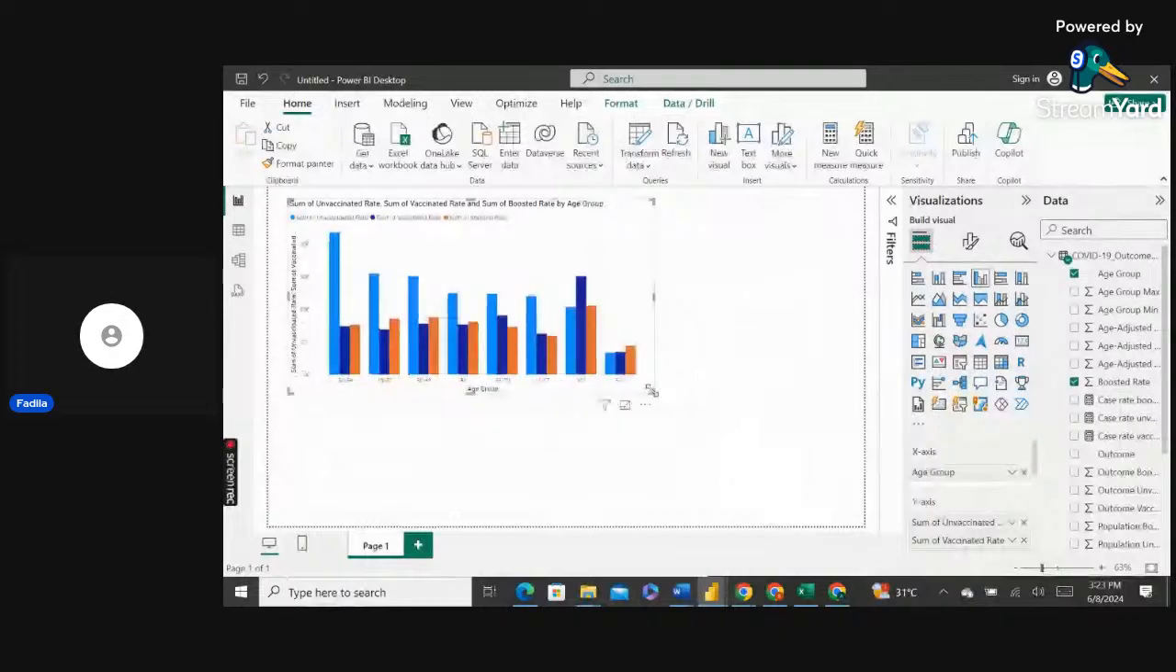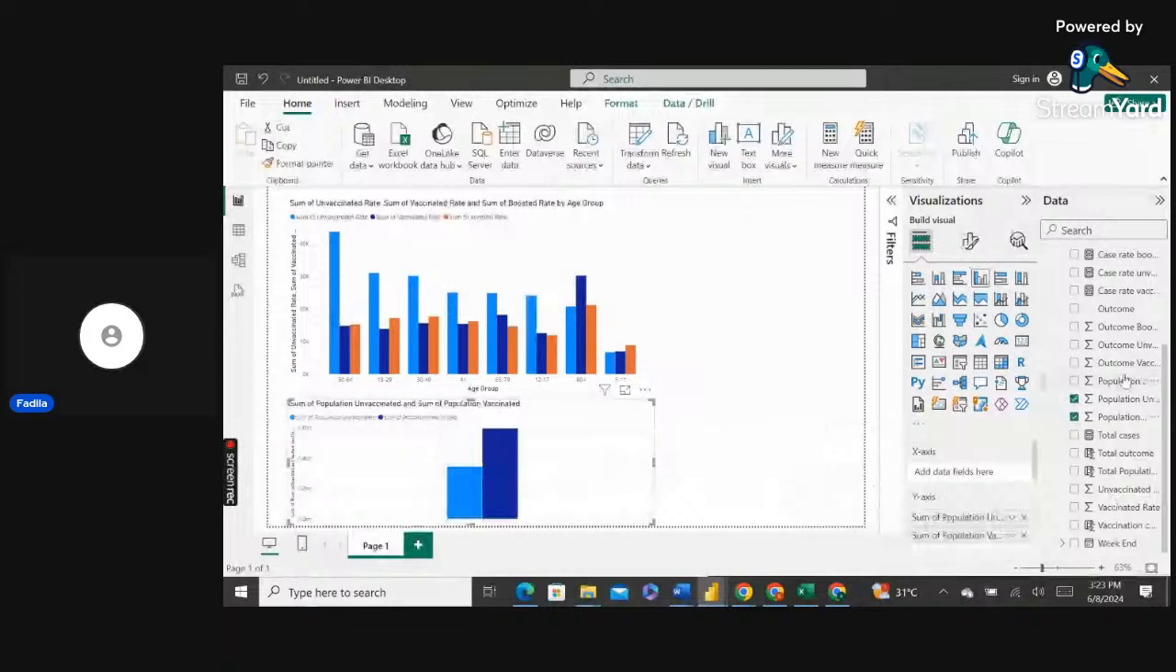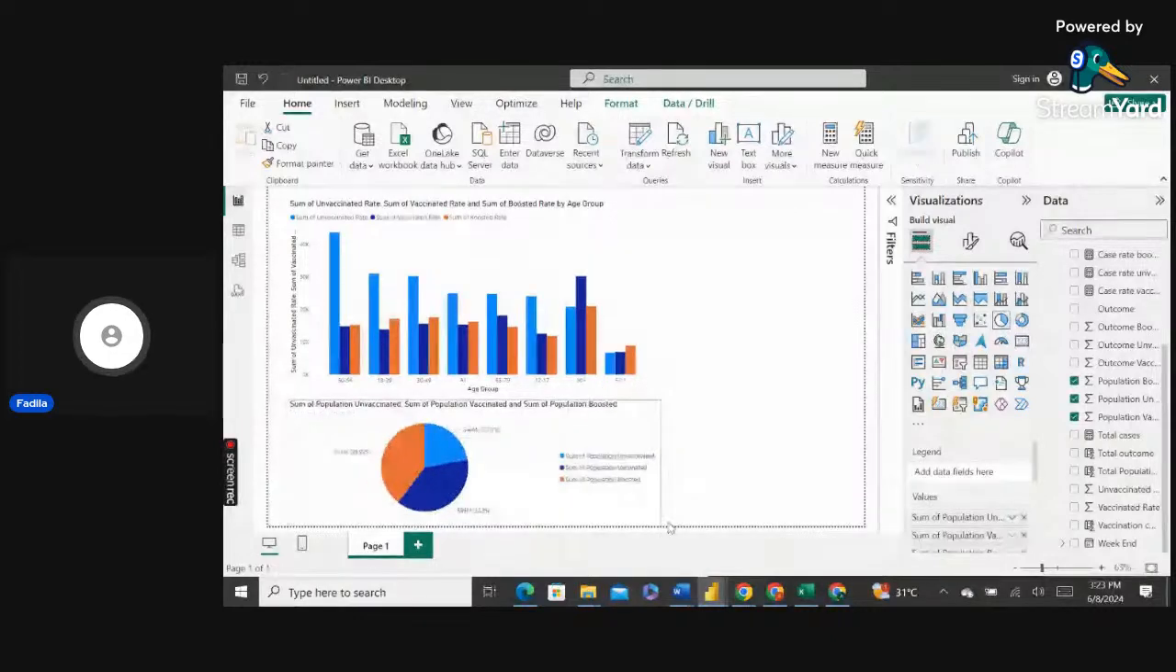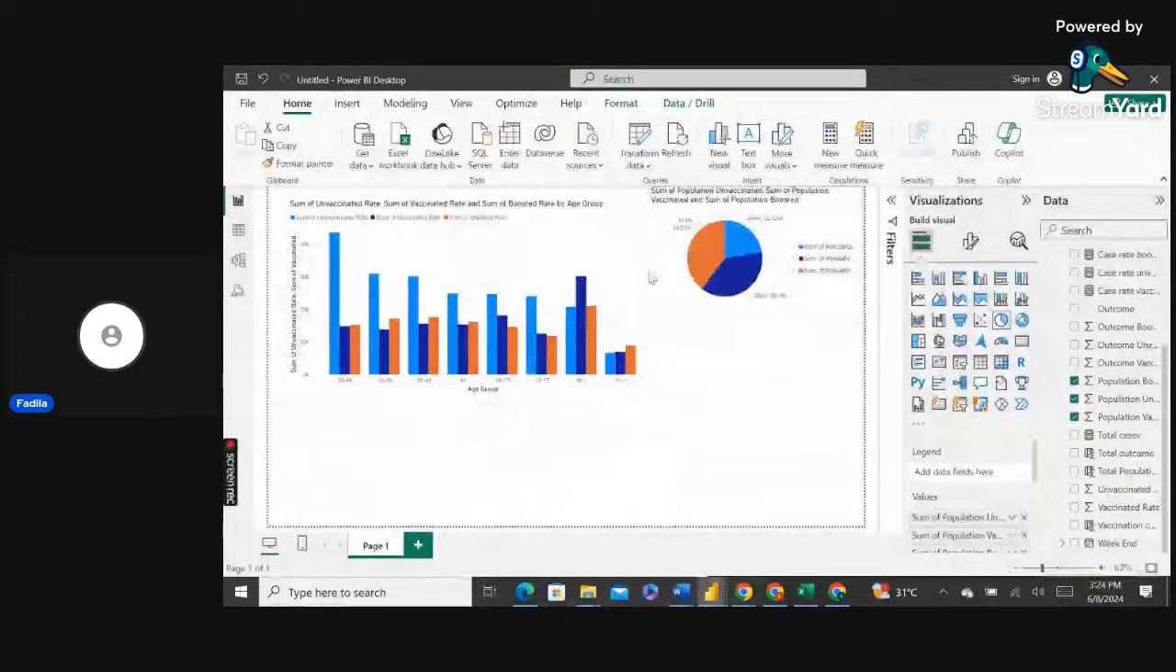Next is total population unvaccinated. Population unvaccinated, population vaccinated and population boosted. So basically, this one is for the general population that we have: how many people were boosted, how many people are unvaccinated, and how many people are vaccinated.